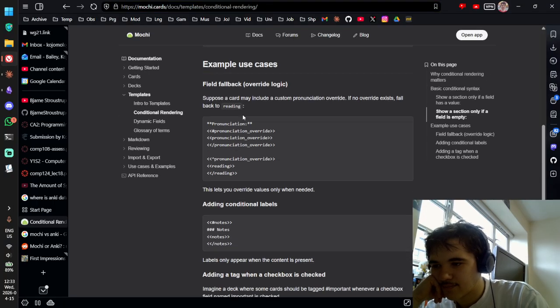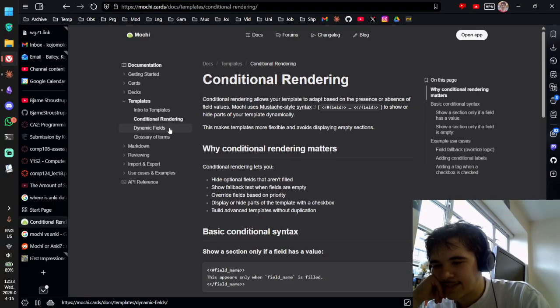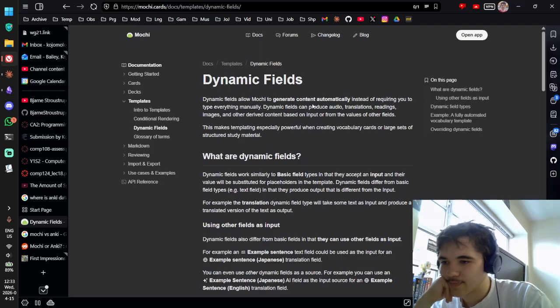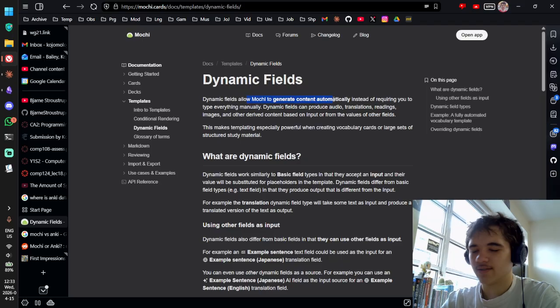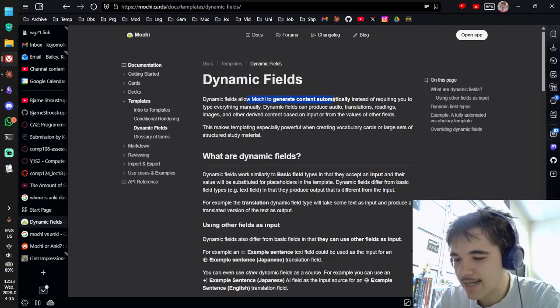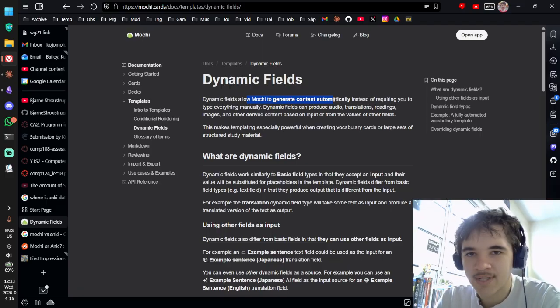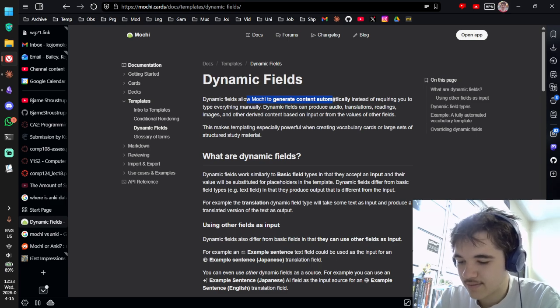Conditional rendering. Cool. Dynamic fields are a premium feature. They allow Mochi to generate content automatically. Also, is Mochi free and mobile? It must be, because Anki gets money, I guess, through iOS, and they need that because iOS charges them a fee. But Obsidian is free, and I'm assuming Mochi is also free.